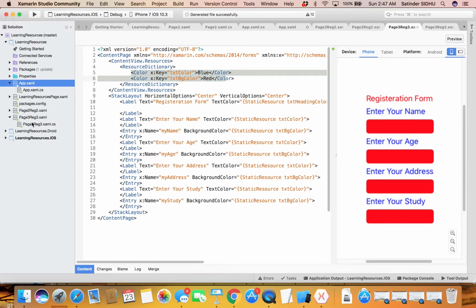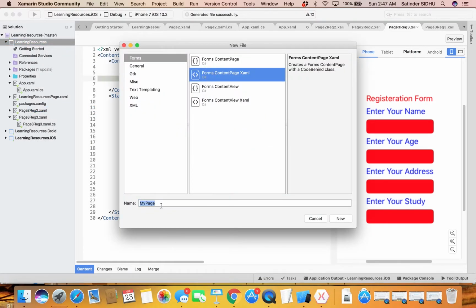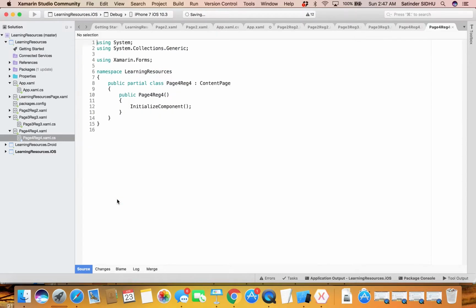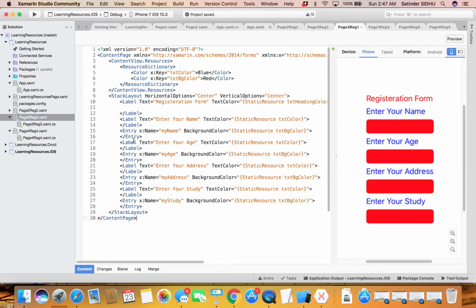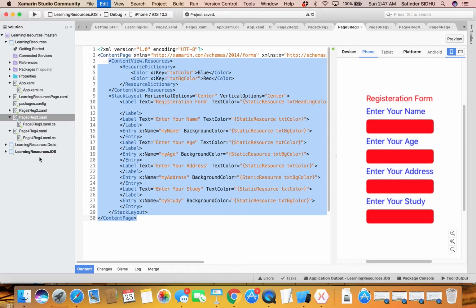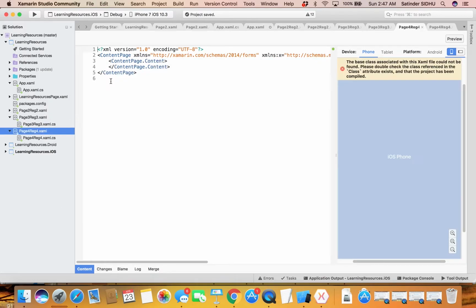Now let's mix the scenario. You make another registration form. Let's give the same name, page 4, reg 4. And as usual, it's going to be almost the same. I will copy from here and I will copy from here.